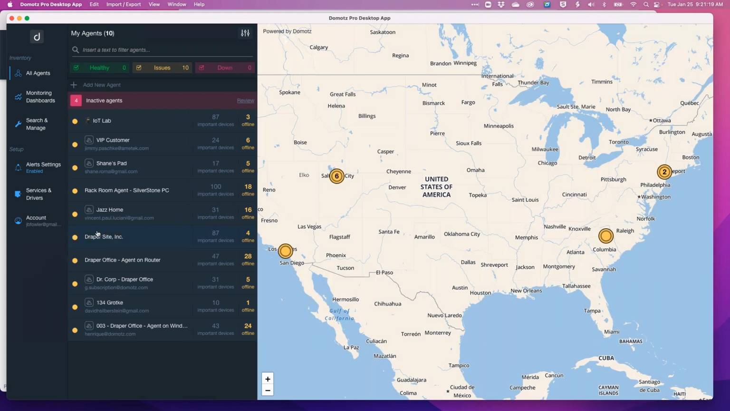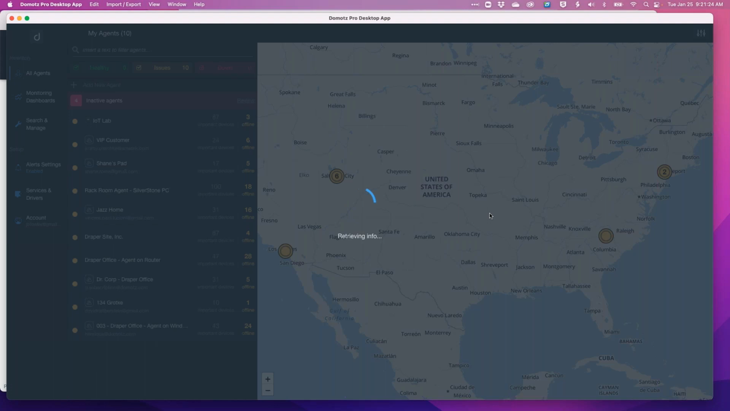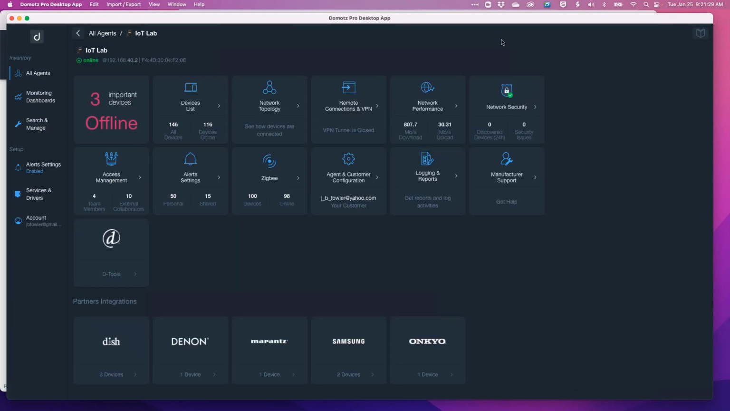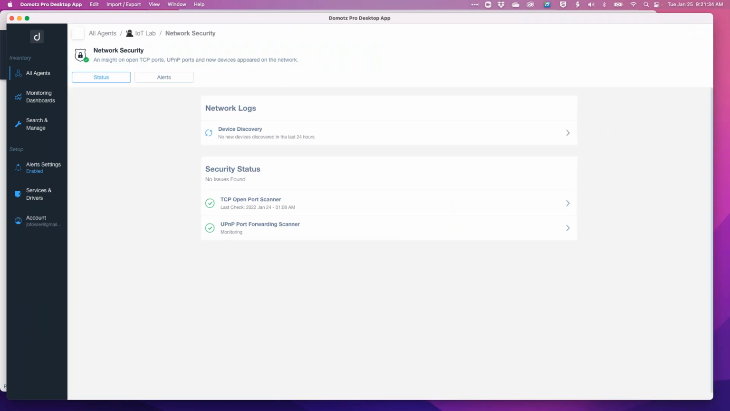All right, let's talk a little bit about network security and what we mean by that. We'll go into this lab here. So when you go into a particular agent, you'll notice that we have a network security tab in the upper right corner. I want to talk a little bit about what we are doing with respect to network security. We are by no means a SOC, right? We're not a security operations center. We do view ourselves as a network operations center, but we do think it's important to give you information about what's going on in the network that could potentially affect security or be seen as a vulnerability.